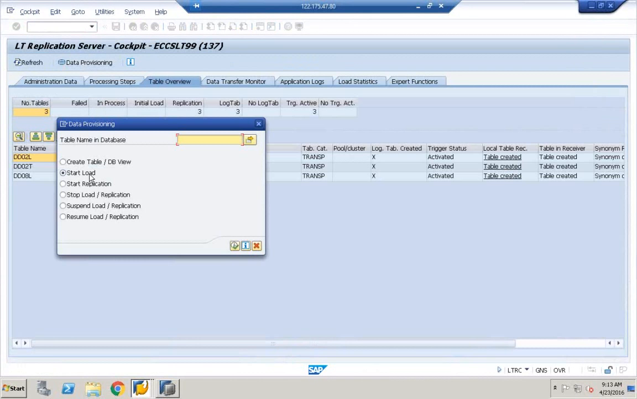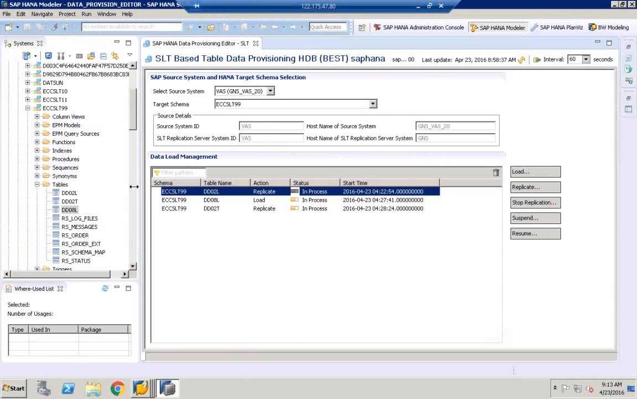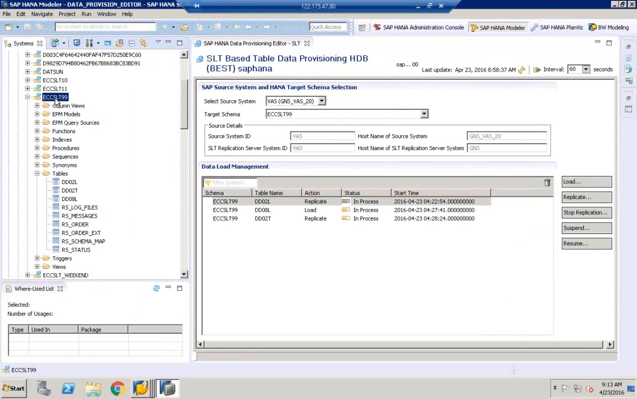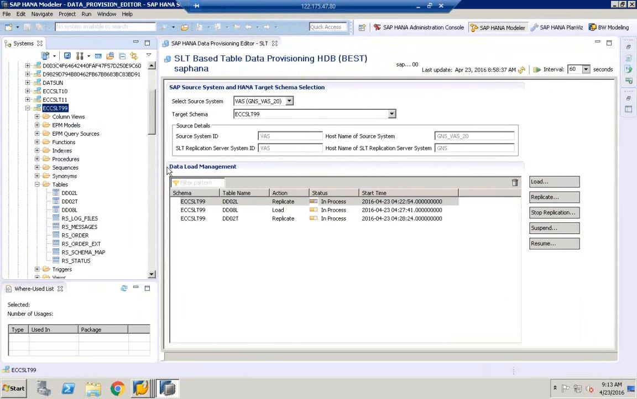We have start load. Enter the table name. Once we enter the table name, let us go to HANA. So this is the SLT schema. And this is where we can monitor the data load management. So here we can monitor these tables. In this schema we will have SLT related tables.